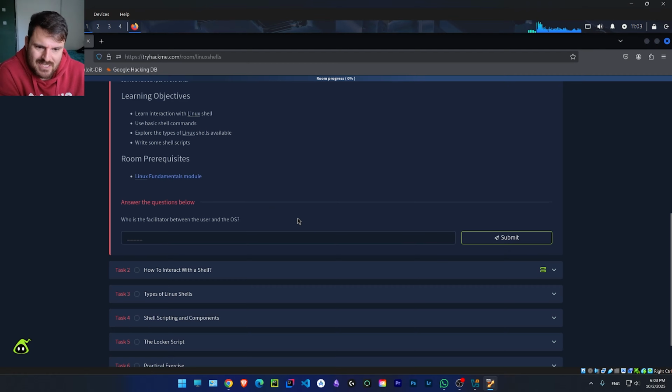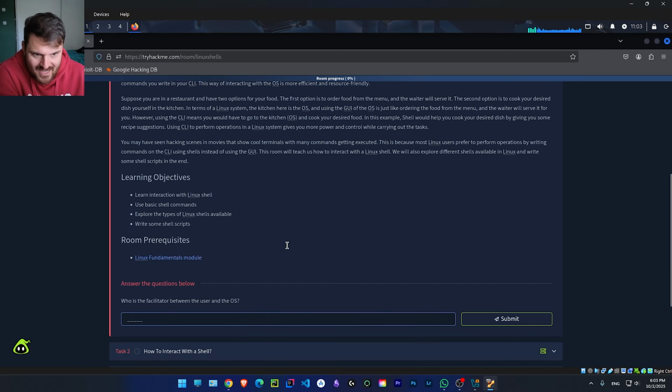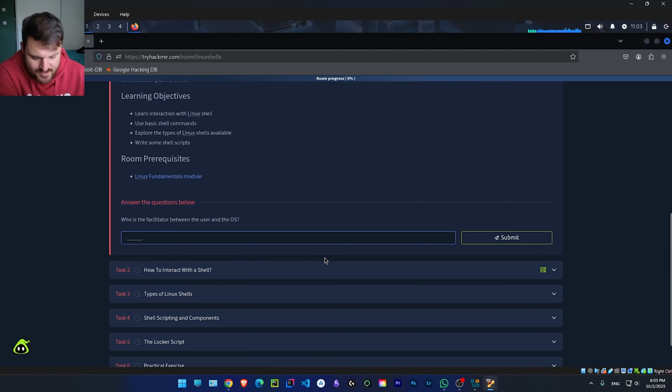Answer the questions below. Who is the facilitator between the user and the OS? The command line interface. Who is the facilitator between the user and the OS, the command line, or the shell in this case? The shell.